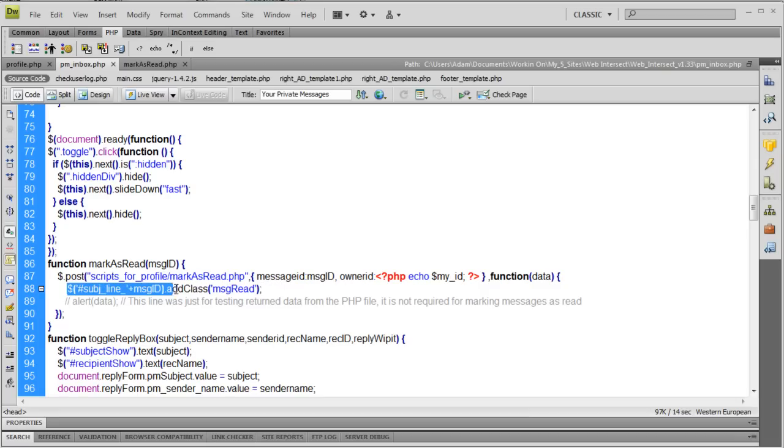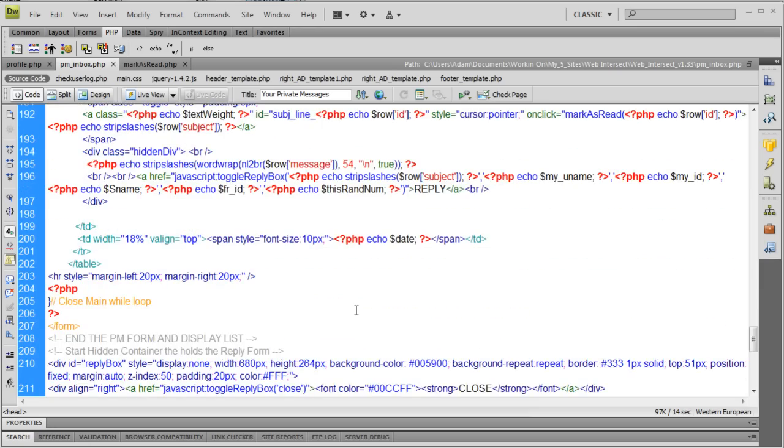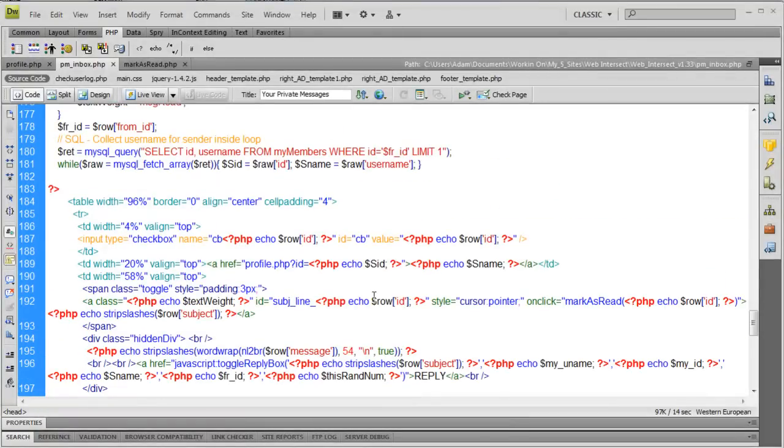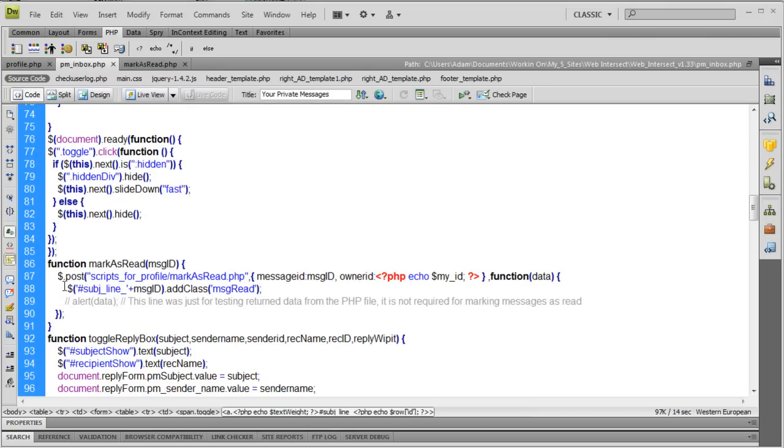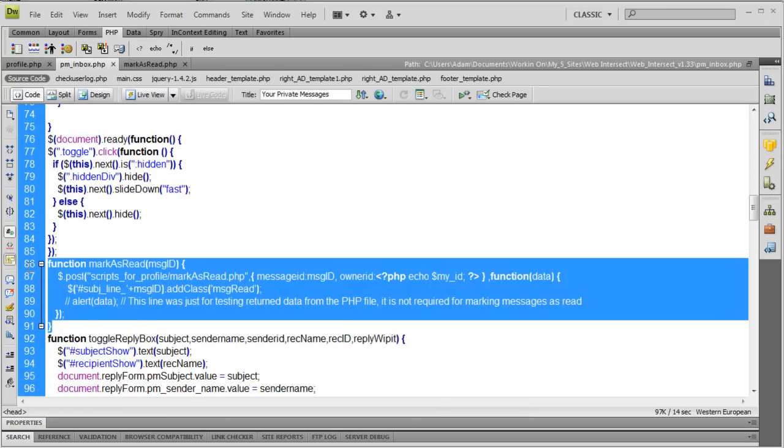We're using jQuery actually, jQuery's addClass function there. And we're targeting the message ID using subject underscore line underscore plus message ID. You can see each one in the loop right here, the mark as read function. You see, ID equals subject underscore line underscore whatever number this row ID is. So each one will have a unique ID that we can target using jQuery here. So that's what this line does. And that's everything for the mark as read function.